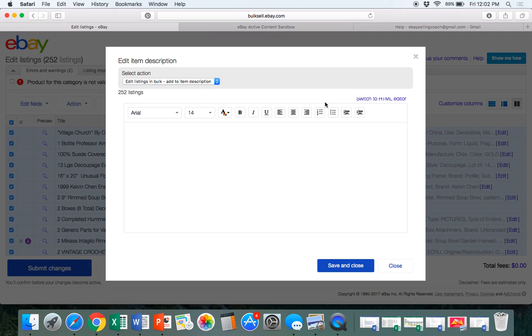Now, this is where you're going to go over here to the right and switch to the HTML editor. HTML means hypertext markup language, which is computer code. So that's what we want to look at.